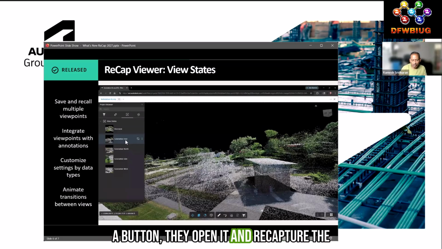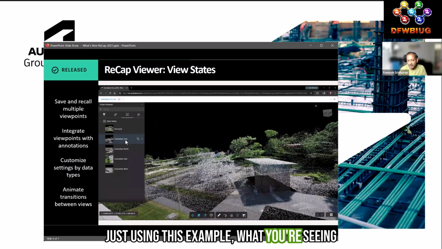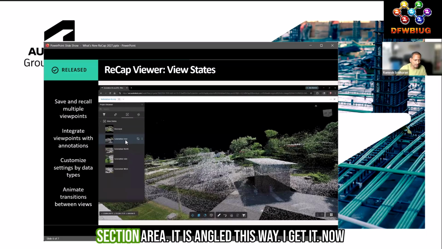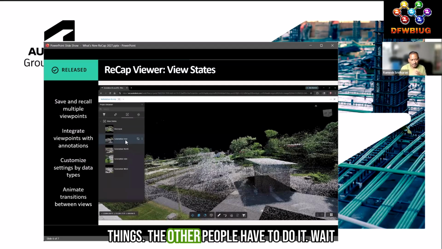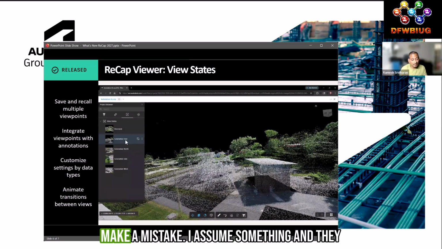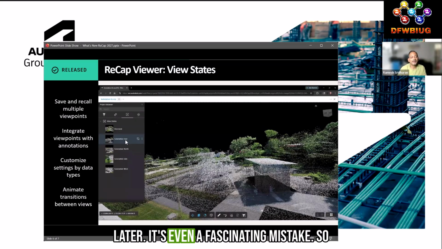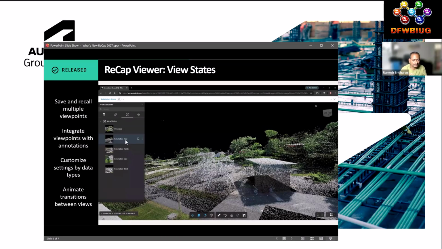So with a click of a button, they open it in ReCAP Viewer, which is a Forma viewer. Now, I'm just using this example, what you're seeing on the screen here. I look at it now, and it's, oh okay, so this is in such-and-such intersection area, it is angled this way, I get it. Now I can plan it accordingly. Much easier. Imagine two things. Either people have to wait for somebody to come and tell them, which takes a long time, or worse, they make a mistake, they assume something and make a design, then they have to change it later. It's even a costly mistake. So these kinds of things are simple but much, much more valuable.